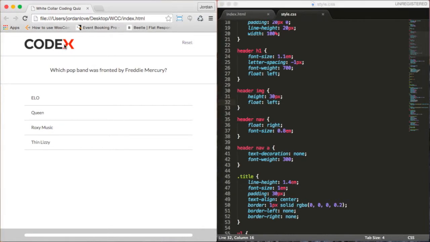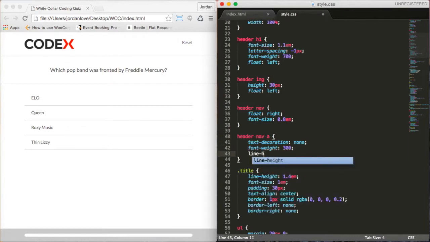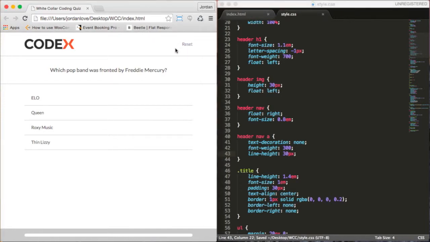One thing though, you can see that the reset button is now slightly out of line because the image is in there. So because I'm a bit of a perfectionist, I'm gonna change this. The height of the image is 30 pixels. So we're gonna go down to the header nav A, which is that reset button, and assign a line height of 30 pixels. Hit save, refresh, and that gets the reset perfectly aligned in the center of the header.